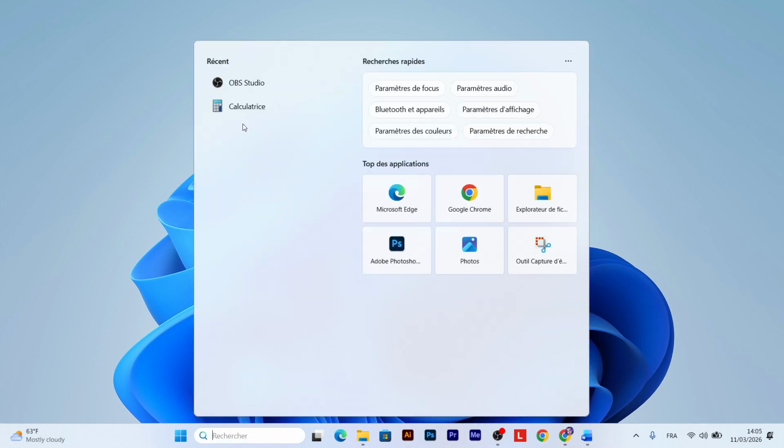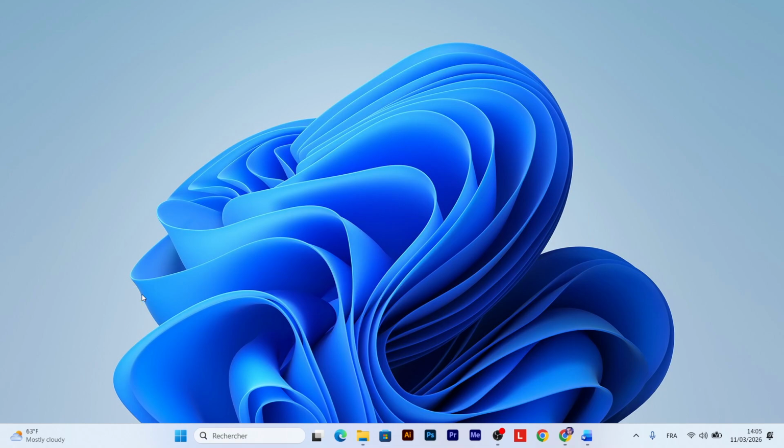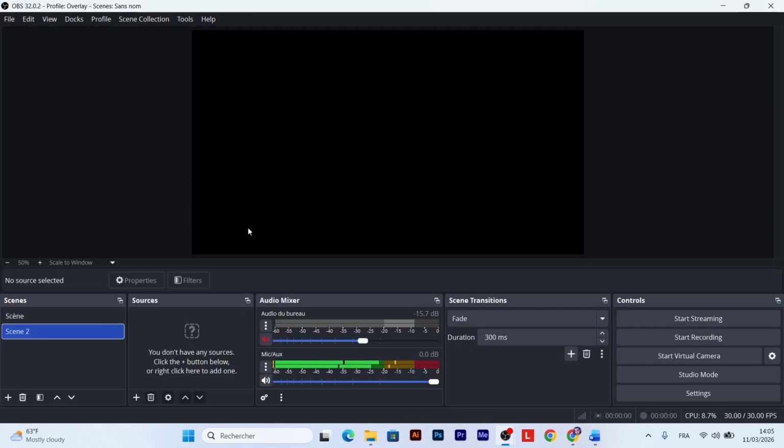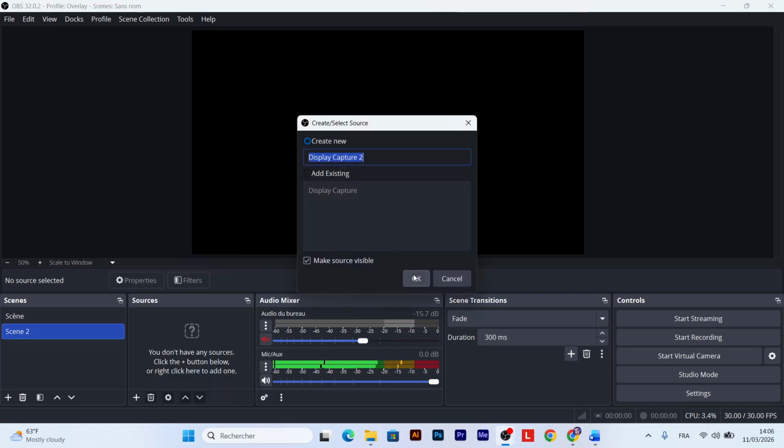First, open your OBS. Now, the first... you have this blank scene. Just go to here and click to add display capture, and okay.